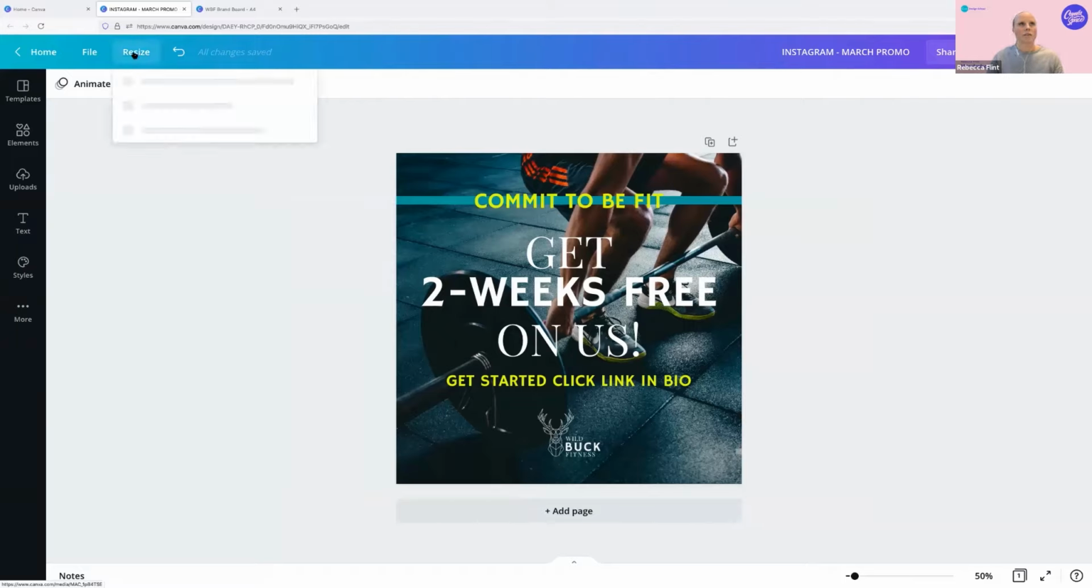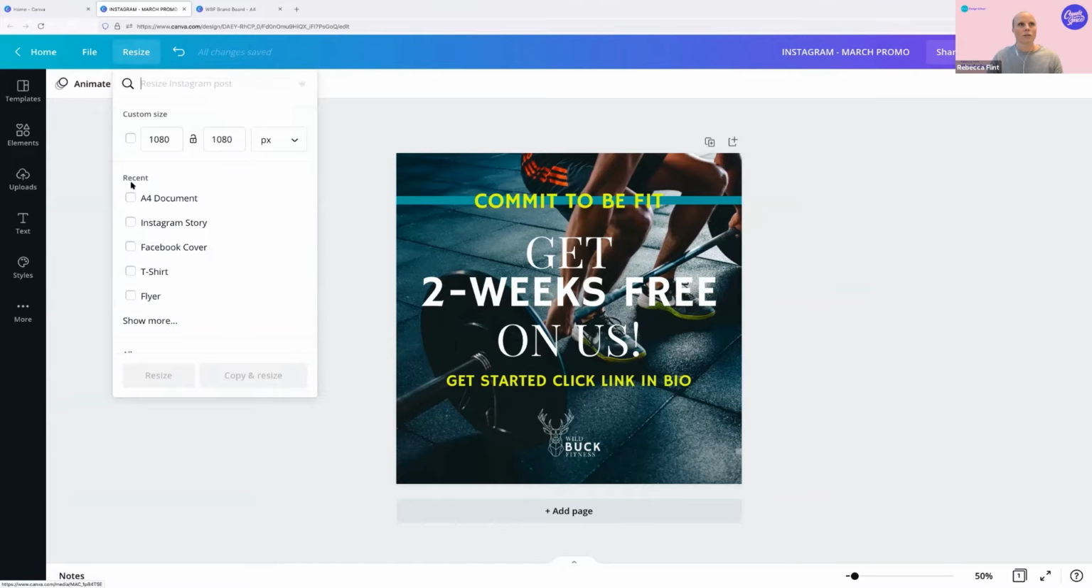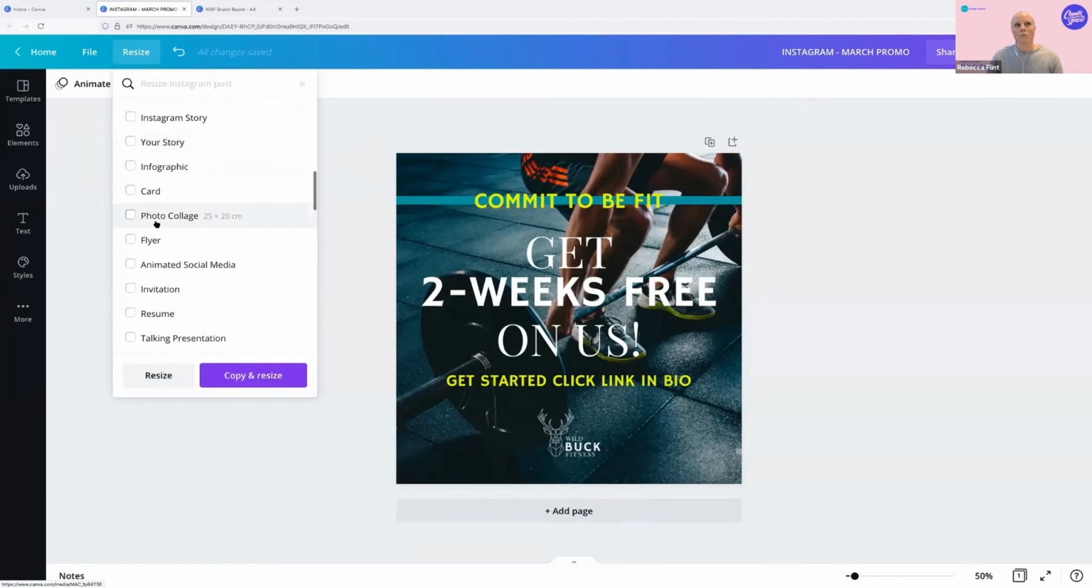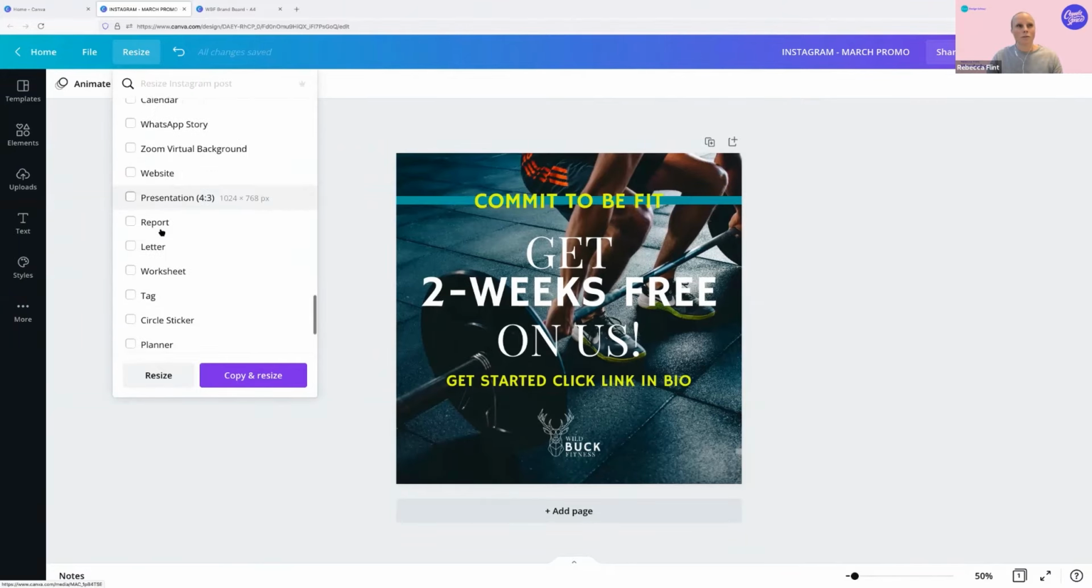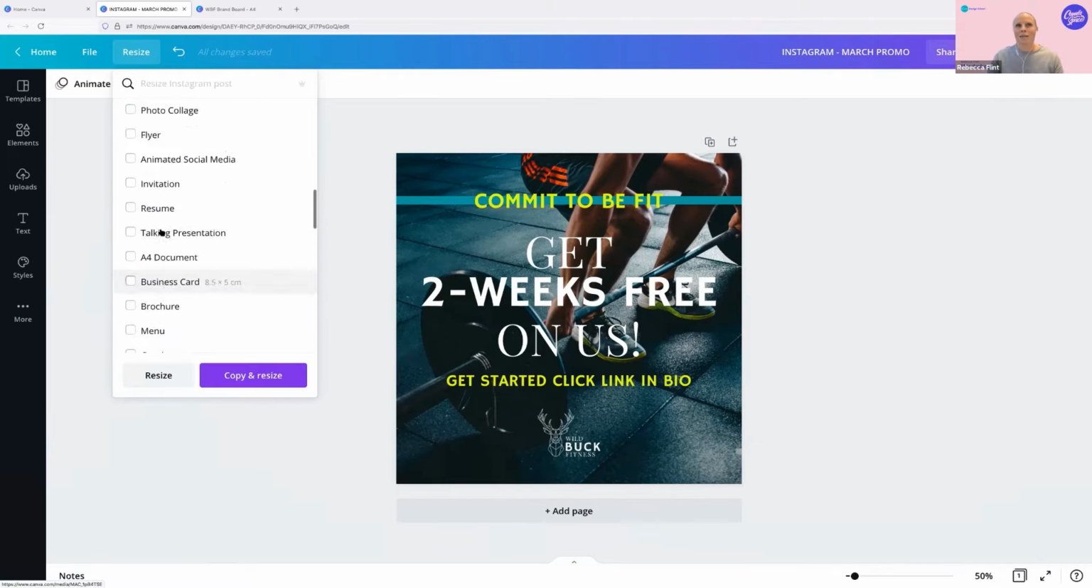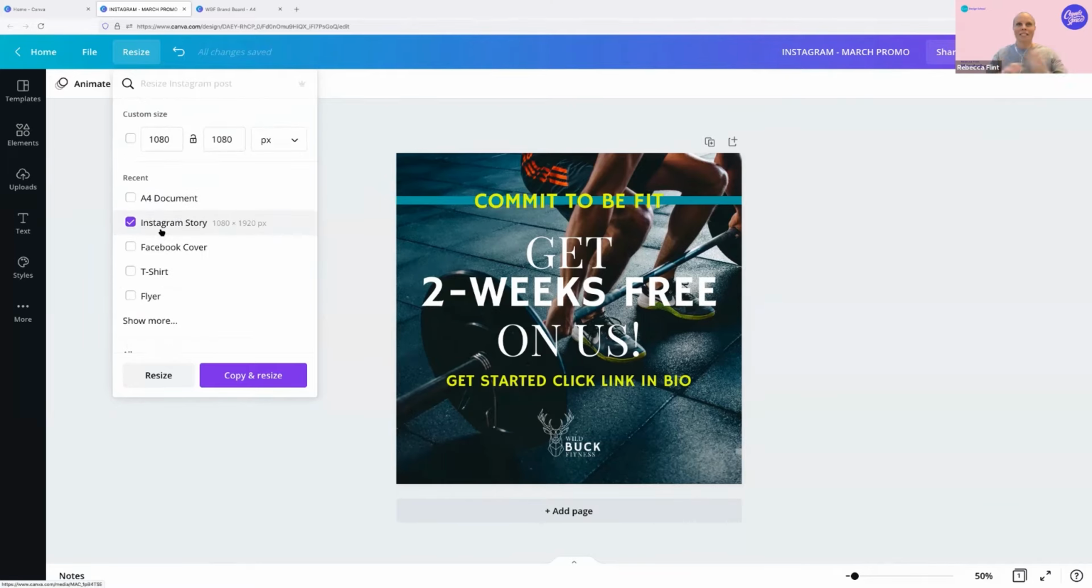But for now, I'm going to take this and I want to change it into an Instagram story. So I just click Instagram story. Now there's loads of preset sizes here for all sorts of things, from stickers to presentations and newsletters and email banners and Facebook covers and everything you could possibly need in there. But for the moment, I'll just click Instagram story. The alternative is, if you have an exact size of something that you want to create, you can just put it in custom size there.